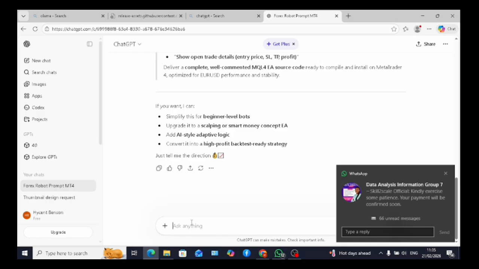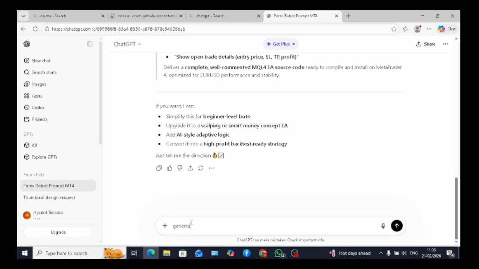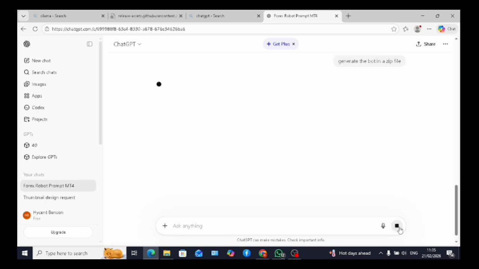Now, as you can see, I'm going to tell ChatGPT to generate the boat in a zip file. It's going to put it in a zip file. You can actually do that yourself. You can watch my video where I teach how you can put code in a zip file. All right, we've already told ChatGPT to put it in a zip file, and ChatGPT will do well to put everything in a zip file.